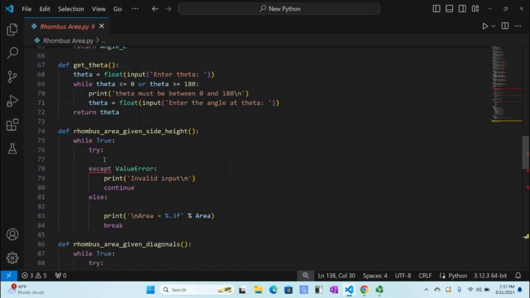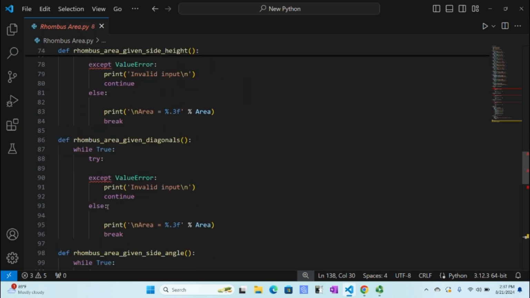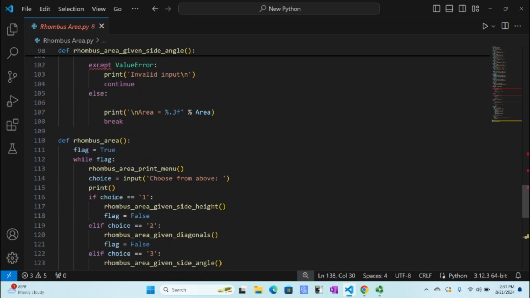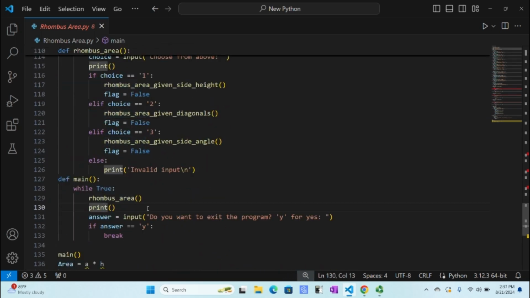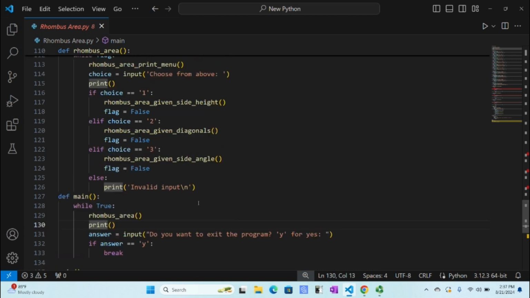This is the first function that we will fill in. In the try block, we will get the user inputs, whatever they may be. And then in the else block, we compute the area. So we have three functions like that. And then we have our main function that will call this function here, rhombus area in main. So in the main program, we get the user inputs, we compute the area, and we exit the program. That's going to be the flow of this code.